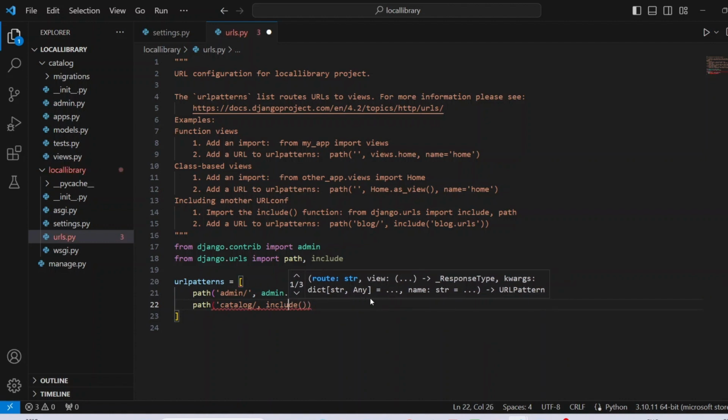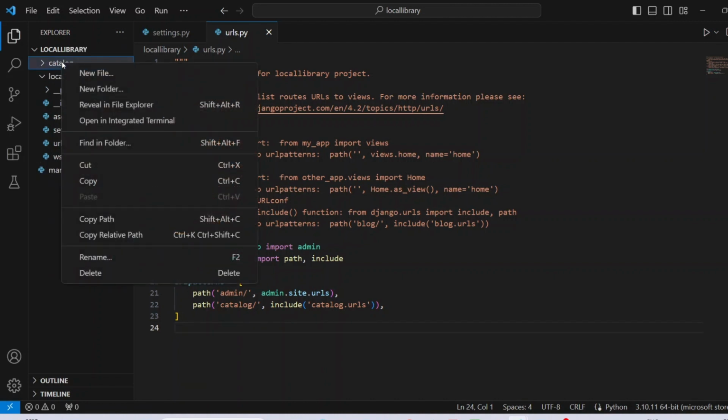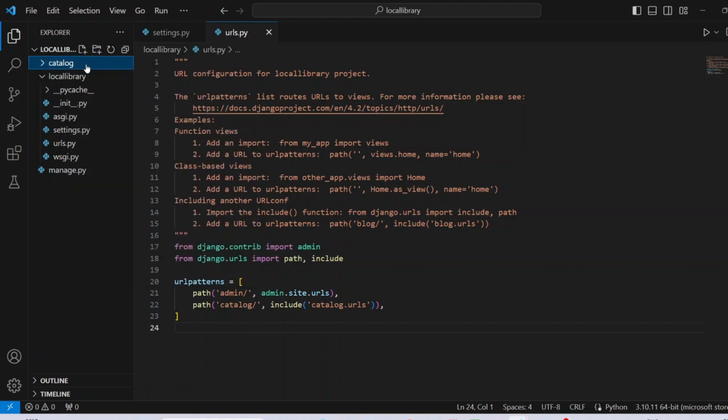So this needs to be closed first, and then include catalog.urls. Okay, and yes, we can just save it now. Then we need to create a new file under the catalog folder. We can use right click and click new file, or we can just click here and create the file, which we call the urls.py file.